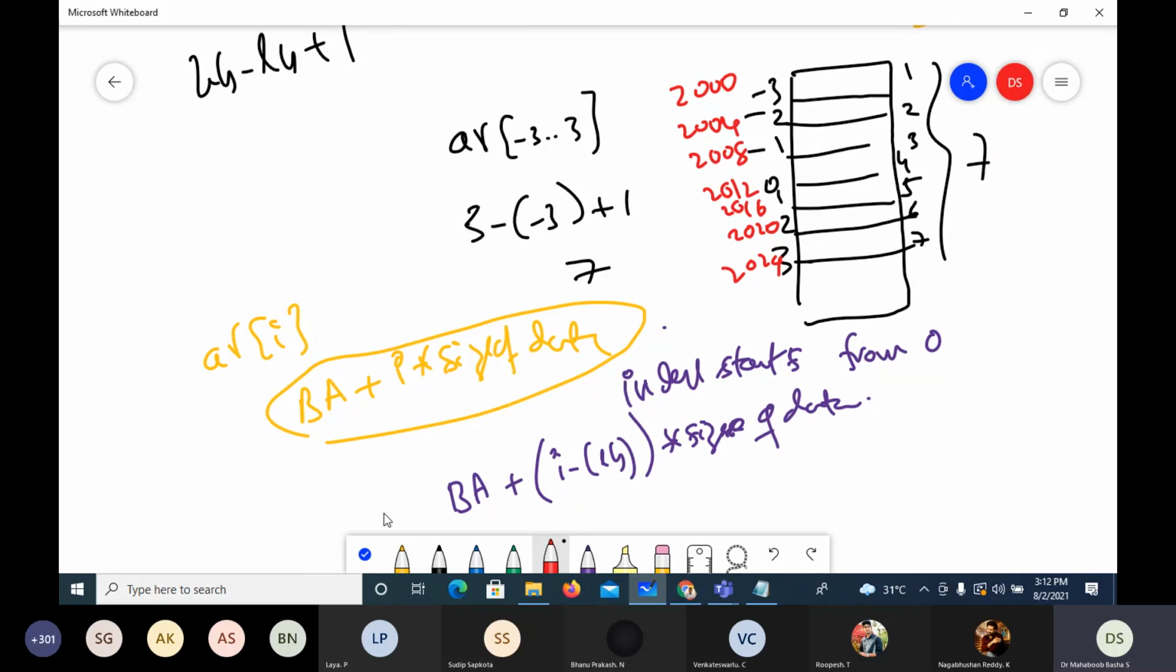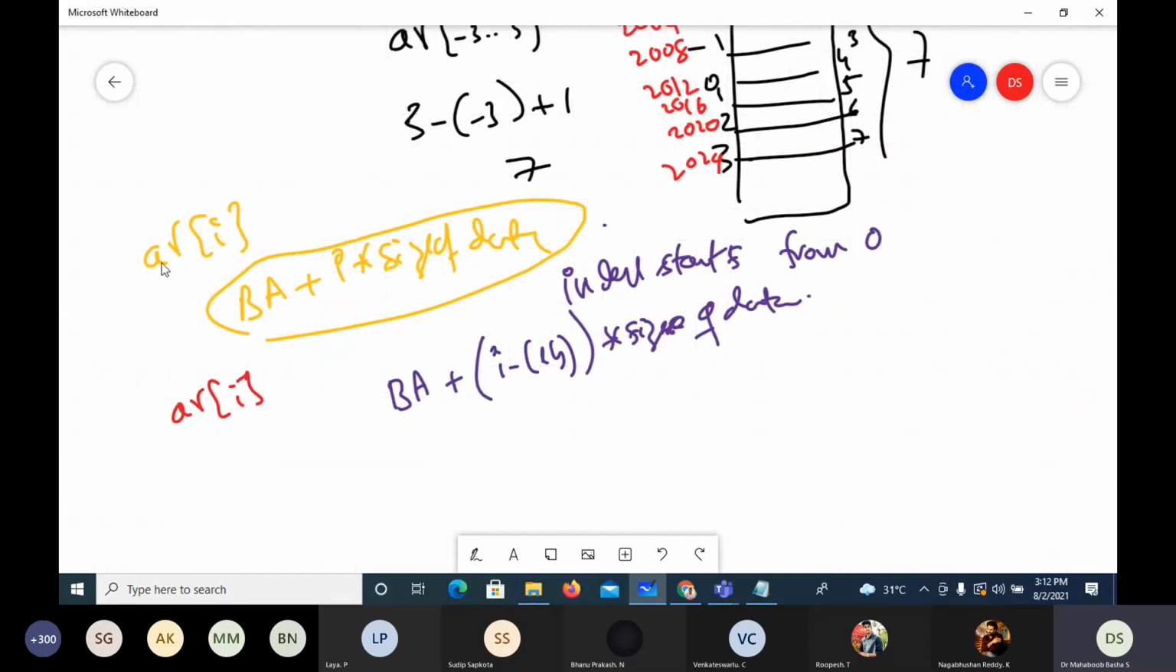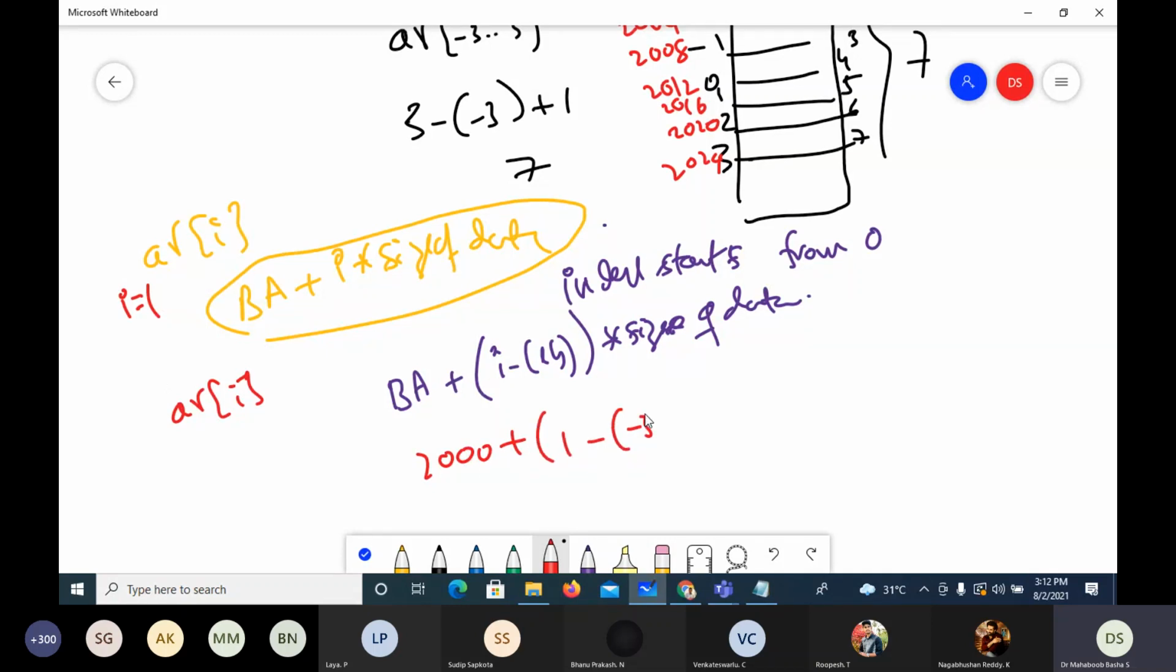Now, suppose I want to access AR of I, how does it go there? It is base address plus (I minus lower bound) into the size of the data item. So the base address here is 2000. Assume that I is one. Then the base address is 2000, I is one, 1 minus lower bound, which is minus 3, into 4, where 4 is the size. So 2000 plus (1 minus of minus 3, which is 1 plus 3, is 4), 4 into 4 is 16. So 2016.